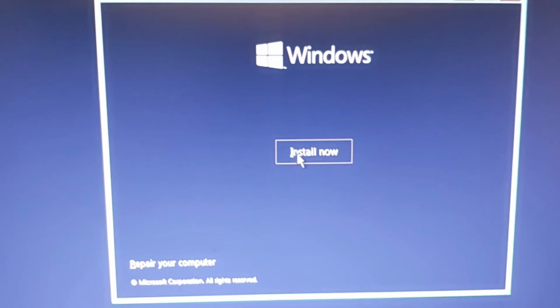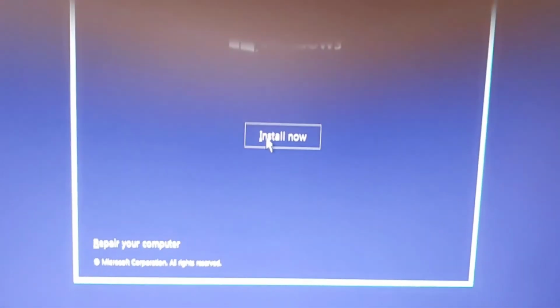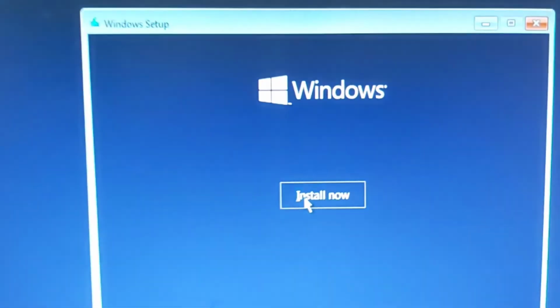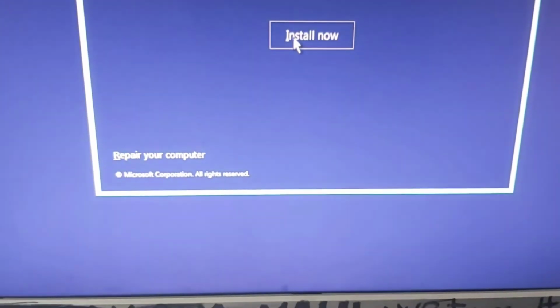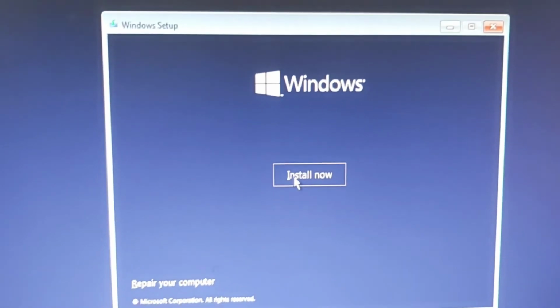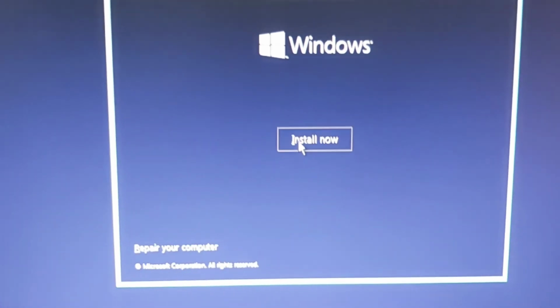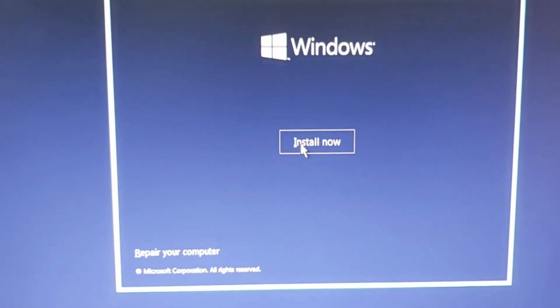Hello guys, so I just waited around half an hour and it worked. As you can see, now Windows is showing, and as you can see, I can install Windows on this computer. I just waited around 30 minutes or even more. Around that, and yeah, it works. Just have to wait.